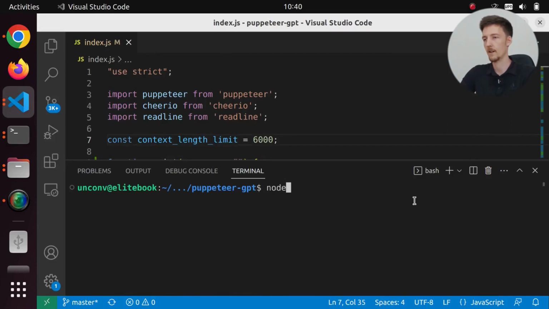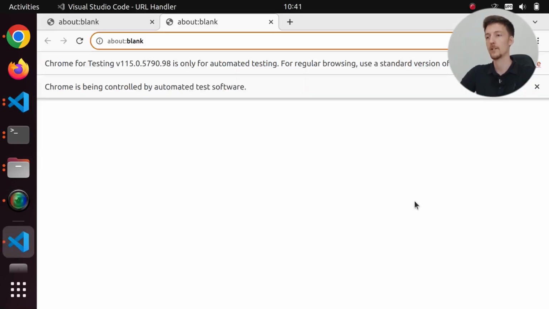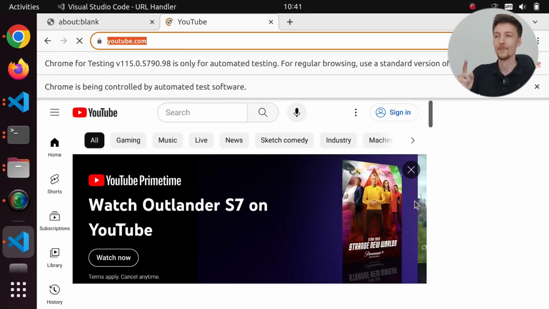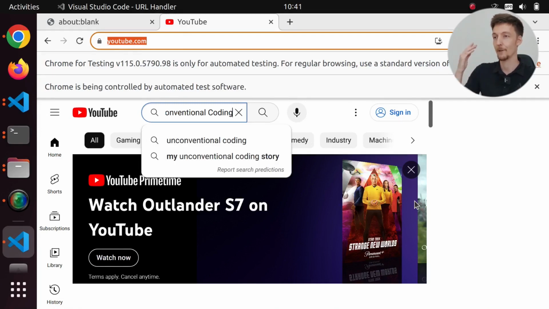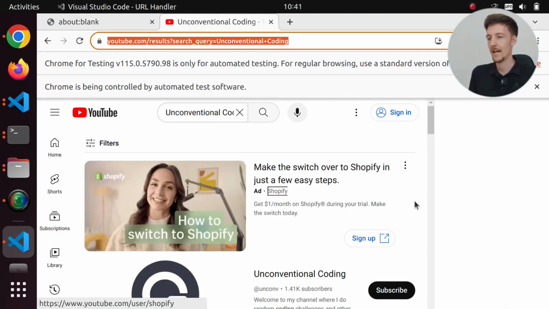So if I run node index.js, it will then ask me, what would you like to browse today? And I can say something like, go and subscribe to the unconventional coding channel. And what it will do is it will actually open up Google Chrome in Puppeteer and it will go to youtube.com, and then it will type in the search bar unconventional coding. Hopefully. Yes, now we are writing unconventional coding. And it will then submit this search form, and here we have my channel.